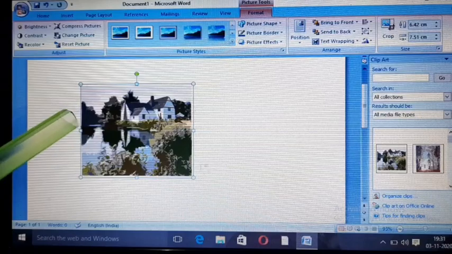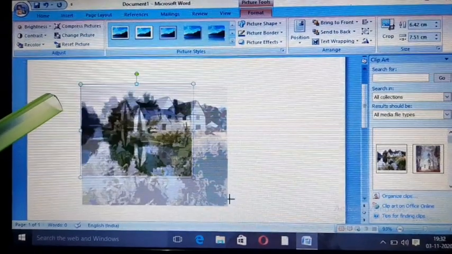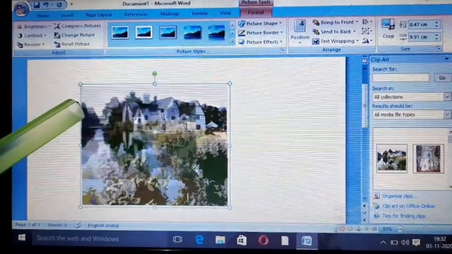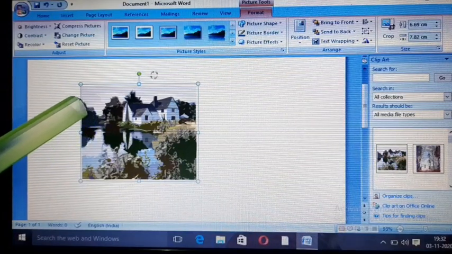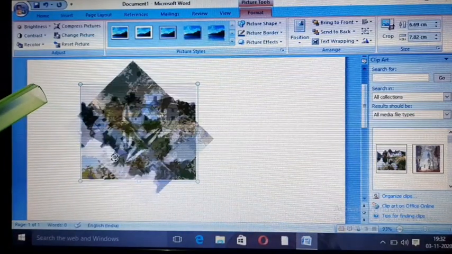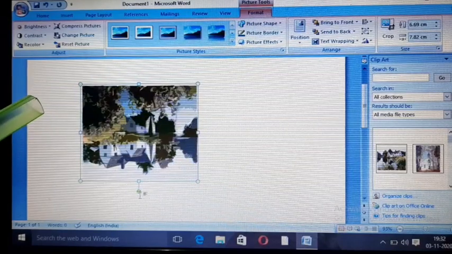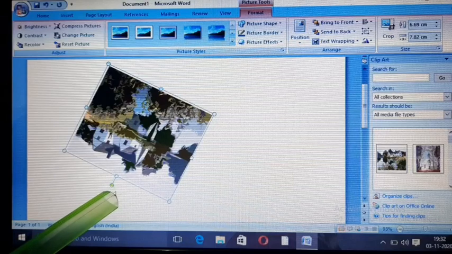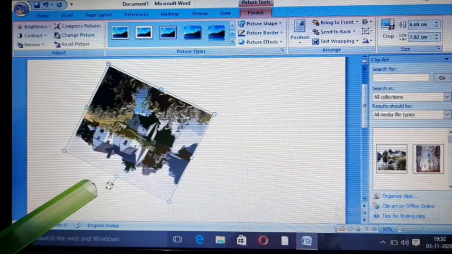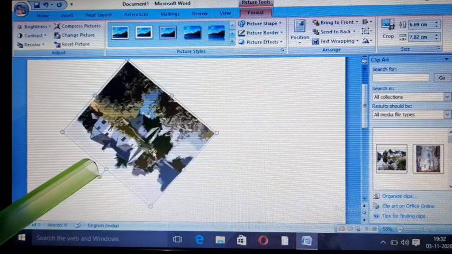Now here in clip art also you can make it bigger or smaller like this, and you can rotate also like this. You can rotate in any degree, you can rotate using the green dot here.